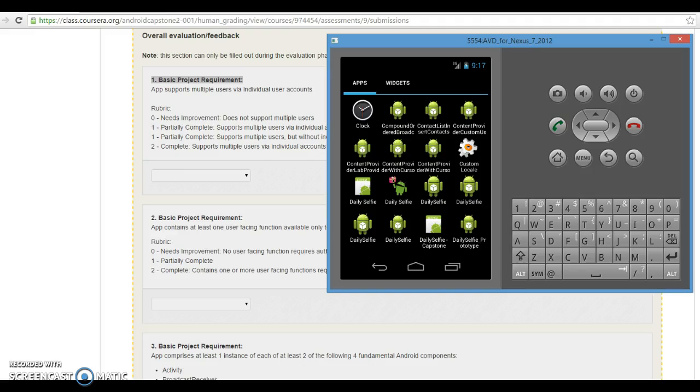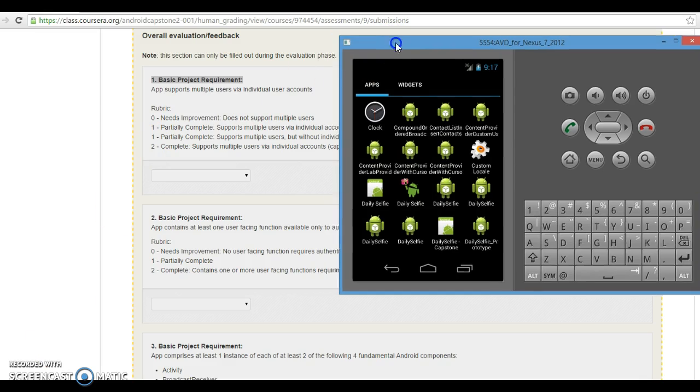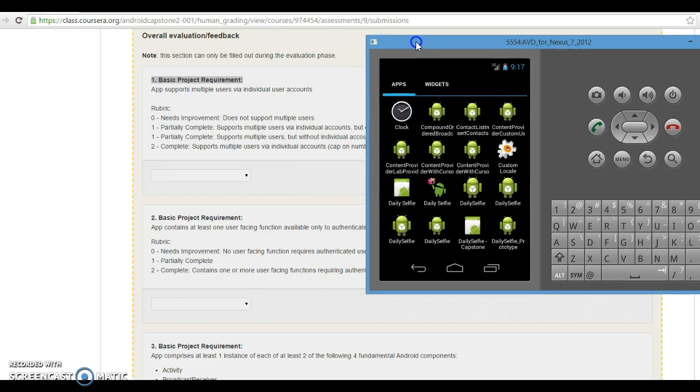Hi, today I'm going to present my project, the Daily Selfie Capstone project. I'm going to go through all of the requirements presented on the website, and I will show how I have done them. So first, let us start with basic requirement number 1.